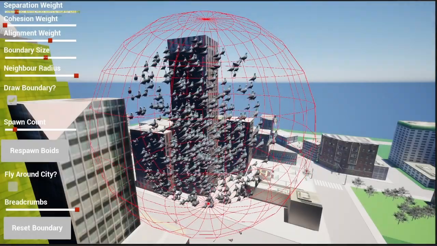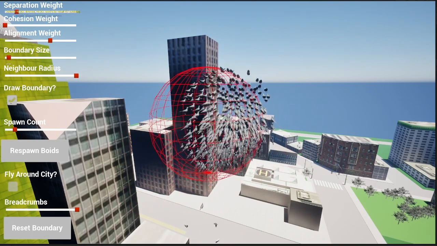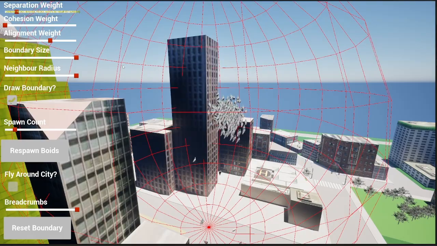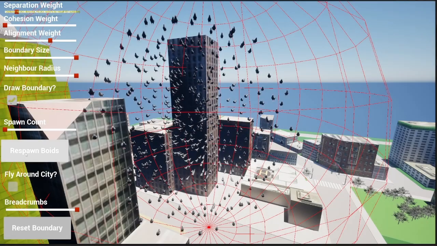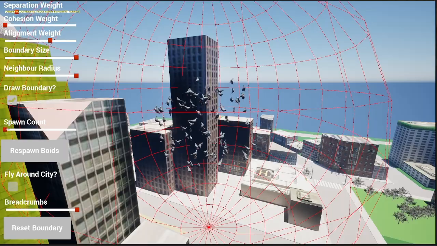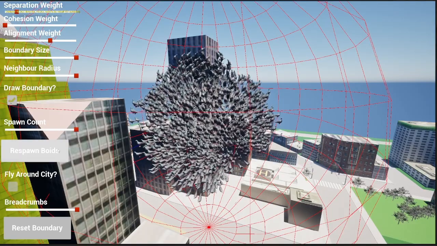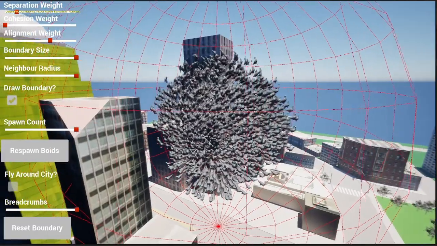You can also edit the size of the boundary that contains the Boids. If you make it smaller, they will all be contained into a smaller area, and if it's larger, they can spread out more. You can also tick whether to draw the boundary wireframe or not. You can also change the spawn count, and pressing respawn Boids will clear all the Boids on the scene and instantiate a bunch more based on how many you've put the spawn count to.